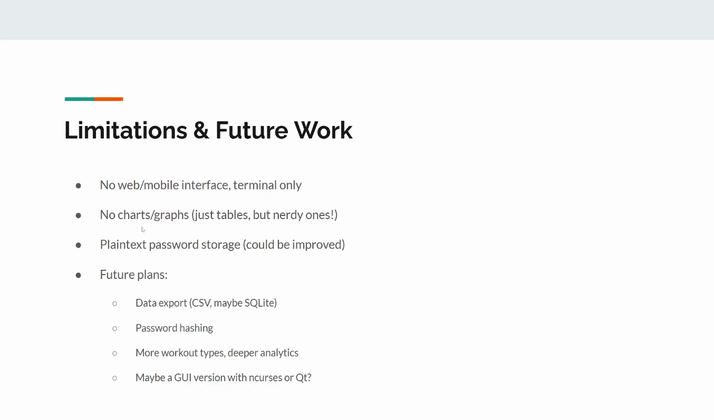So some limitations that I had: there's no web or mobile interface. It's on the terminal, which is not the greatest. I wasn't able to make charts or graphs, just tables. In the future, I want to implement ways I can use characters to make charts and graphs. It'll be a little hard to pull the numerical data from the strings, but I could find a way to do that. Also, password storage could be improved with hashing. And for future plans, I want to be able to export data with maybe SQLite. Password hashing, of course, to make it more secure. More workout types. And a GUI version with Qt once I learn more of that framework.